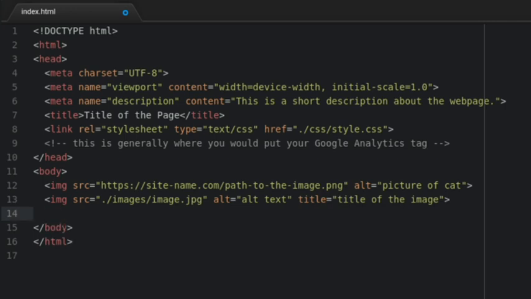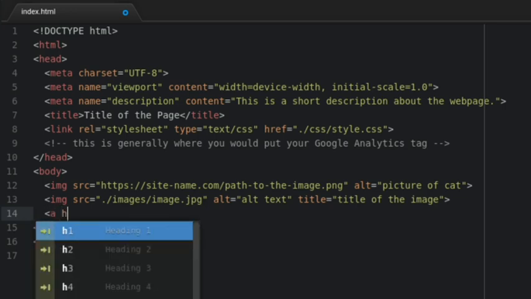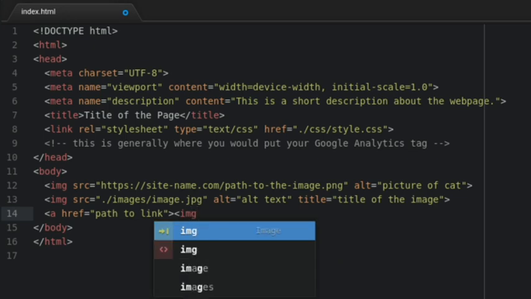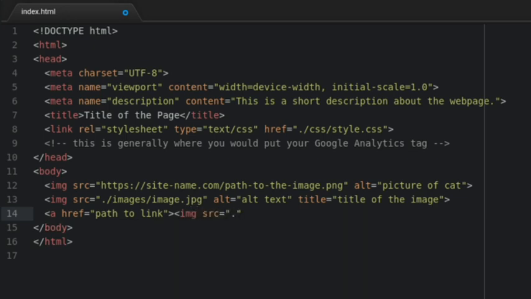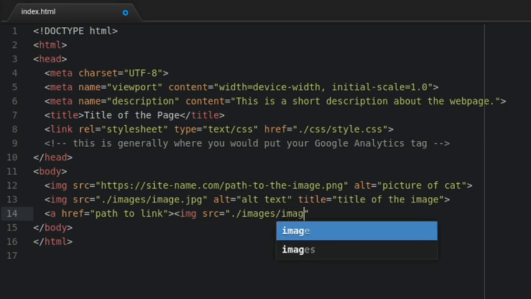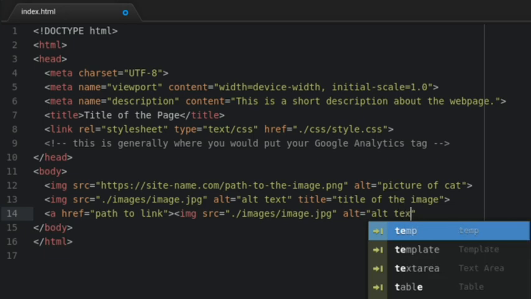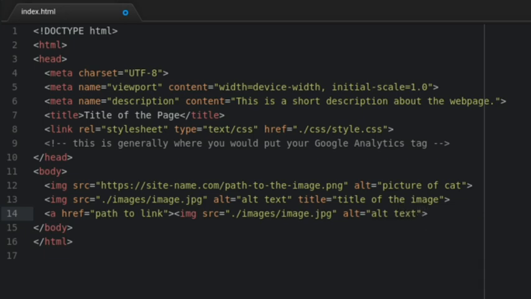We can also link to an image. We can nest an image within an anchor tag. So we could start our anchor tag, a with a space, and then href, and then the path here to the link, wherever we want it to link to. And then within that, we could have our image tag with our source, whatever our image was, image.jpg, whatever the name was, with our alt text, of course, whatever the alt text we wanted to put in there, and then we would close out the anchor tag. So it would wrap the image within an anchor tag.